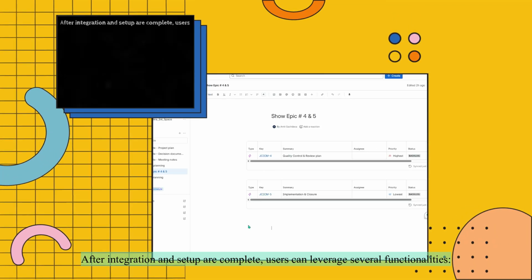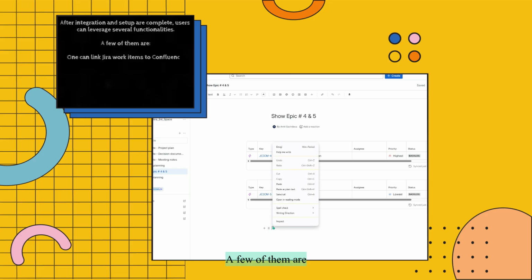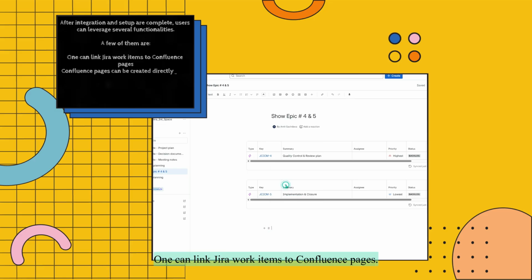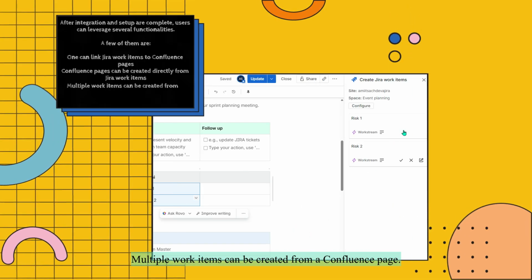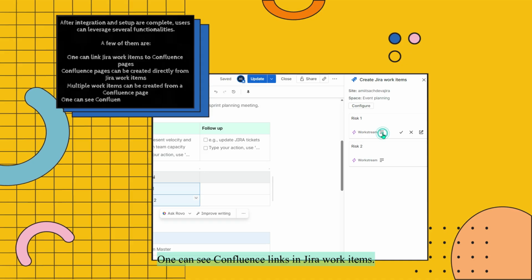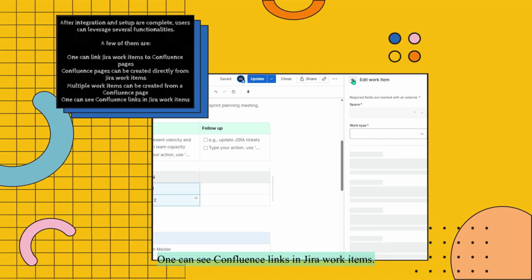After integration and setup are complete, users can leverage several functionalities. A few of them are: one can link Jira Work Items to Confluence pages. Confluence pages can be created directly from Jira Work Items. Multiple work items can be created from a Confluence page. One can see Confluence links in Jira Work Items.